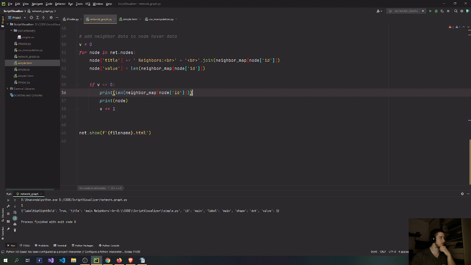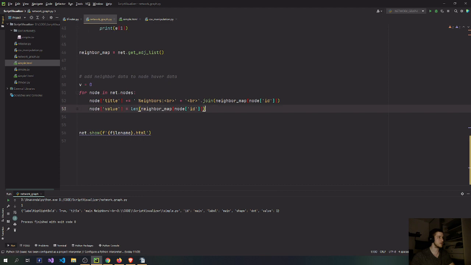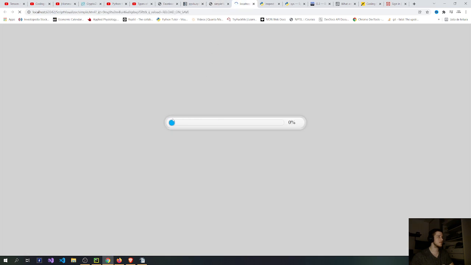Yeah, so this is the length, and then main, neighbors, break. Yeah, I'm not sure if this is useful at all. I think I'm gonna try to comment this out as well eventually and see if it changes anything. And the value is 1 here. So I could probably use this node value to change the colors as well eventually. And this is still at 0%.